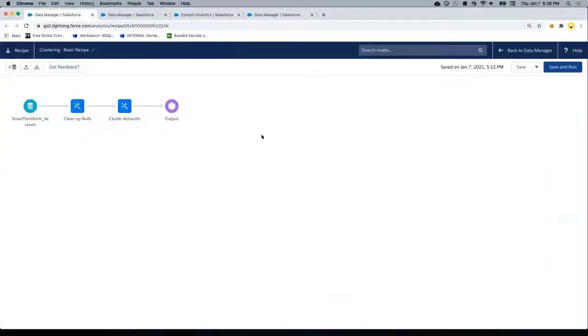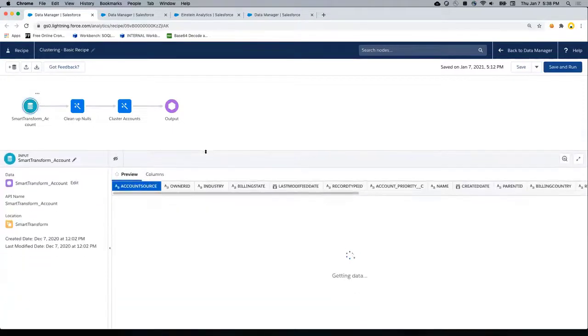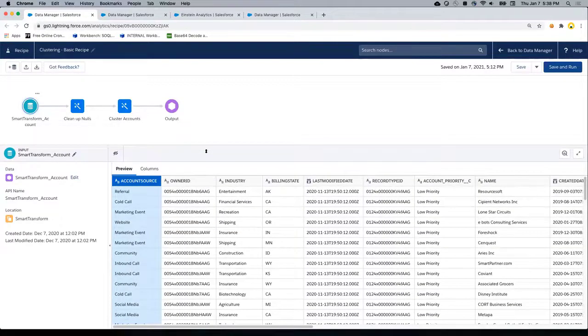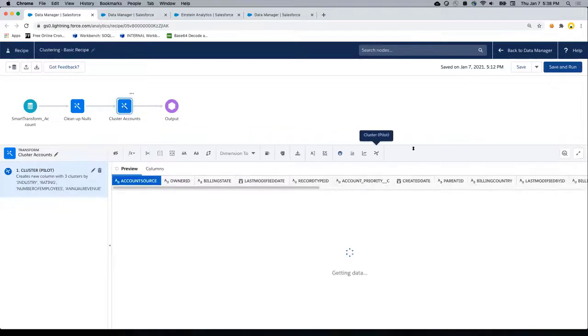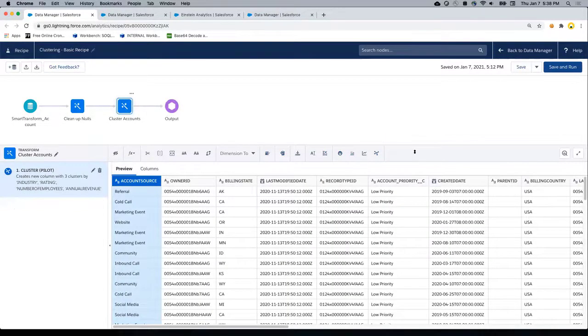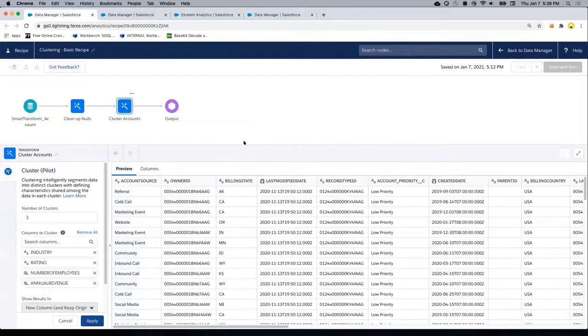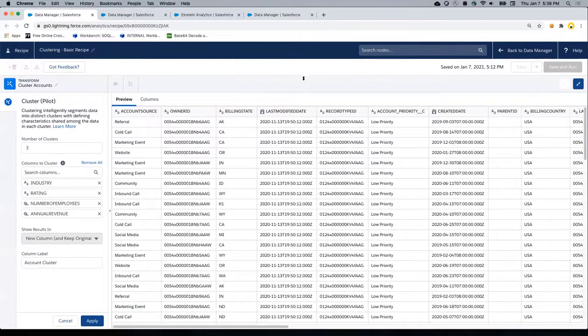Here's an example of a really basic recipe. This is an account. Let me just pull this up. It's a basic account data set. And what I'm looking to do is to cluster this account information using the fields that are directly in the records. As simple as it is, what I would do is drop in a transformation step and add in the clustering pilot transform.